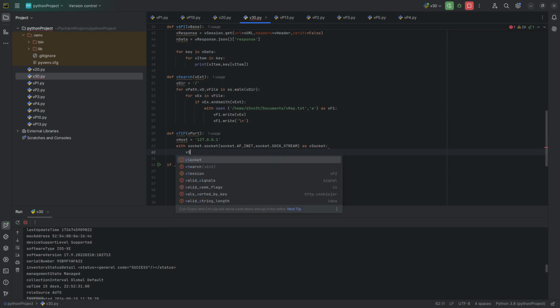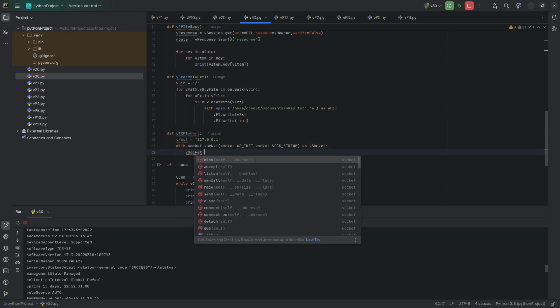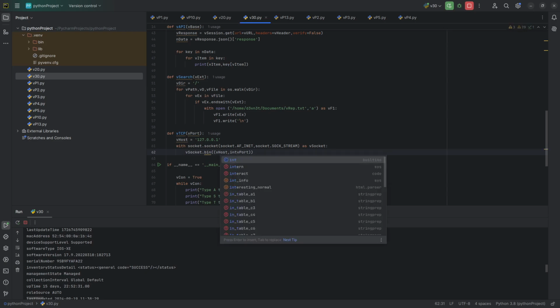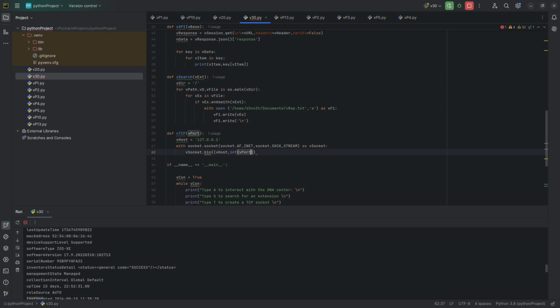So the first method would be v_socket.bind, where we will have to bind the host, which is the IP address, to the port. There's one point here, we need to use typecasting because the expected value is an integer. So I just converted the port, because the v_port is a string provided by the user. I just convert that on the fly to an integer for the sake of this bind.